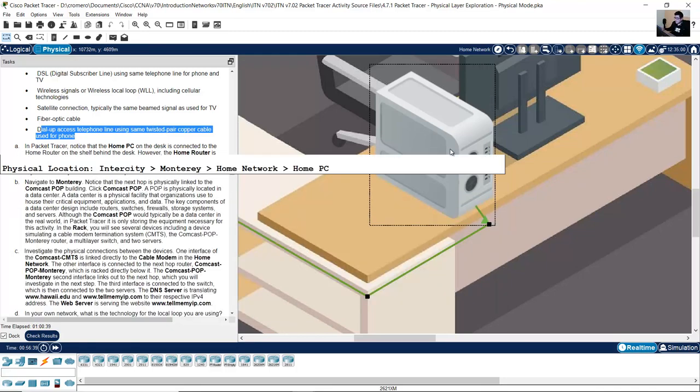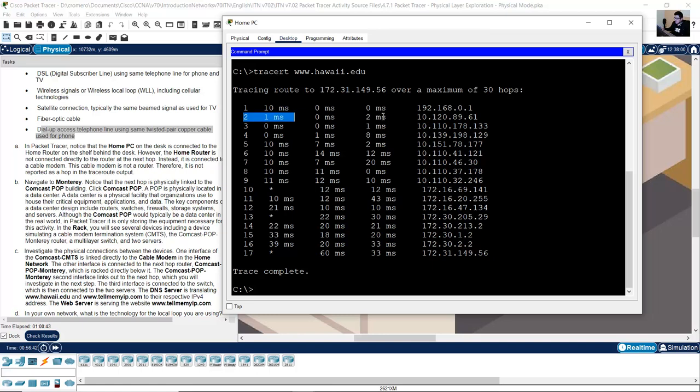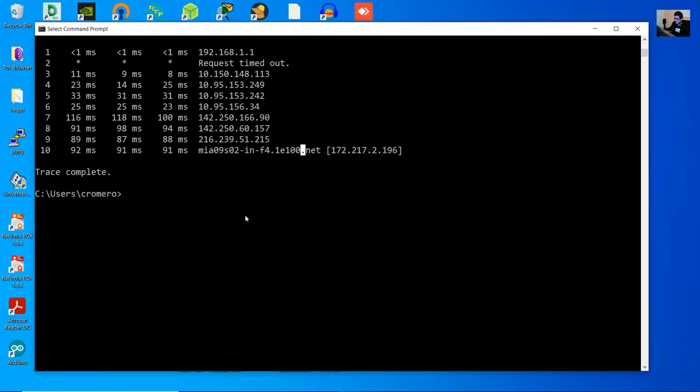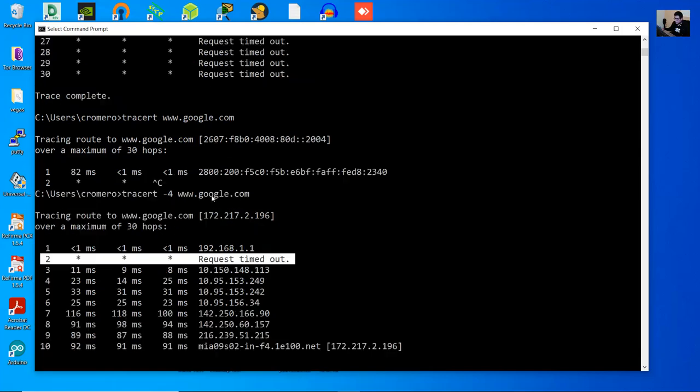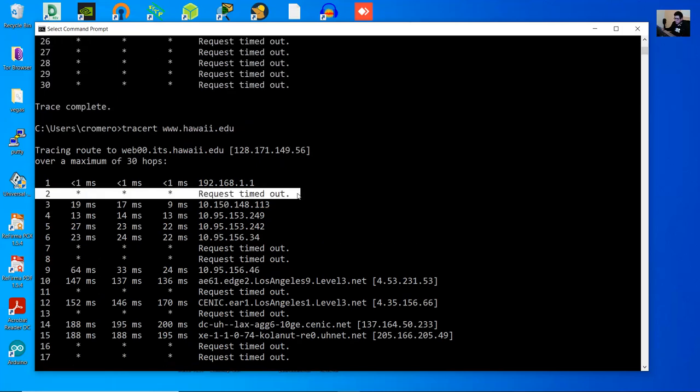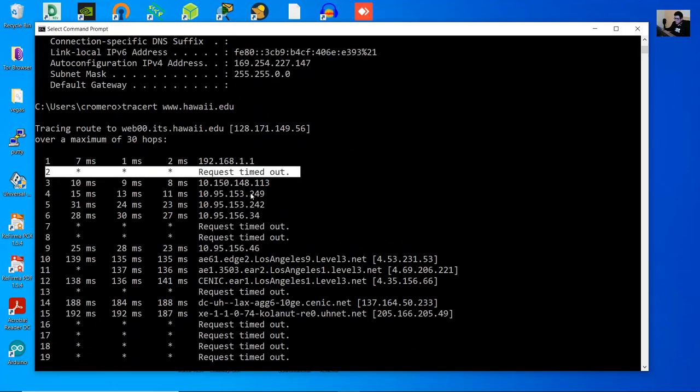Okay, go to PC on Packet Tracer, click here. This is the second hop. This is the point of presence. Three round trip times of three packets. This is the point of presence, POP, of the internet service provider. On my real PC, the tracert to google.com. This is the point of presence. Request timed out because this router is configured to not respond to the traceroute test. Look at this, the second hop, request timed out.